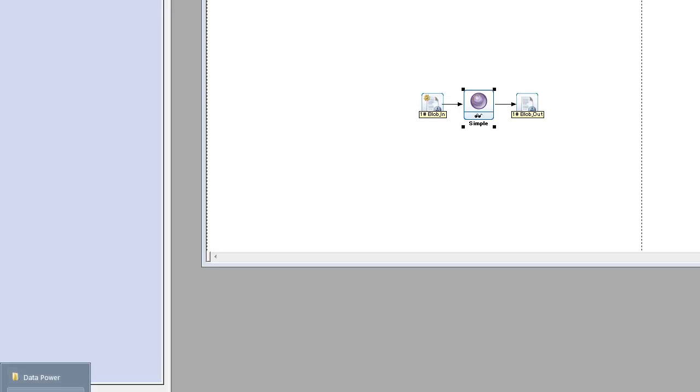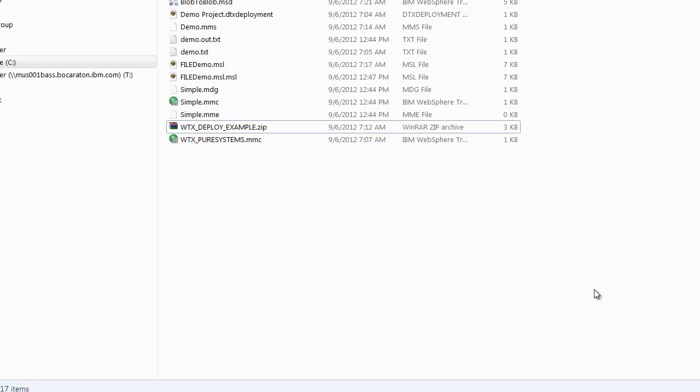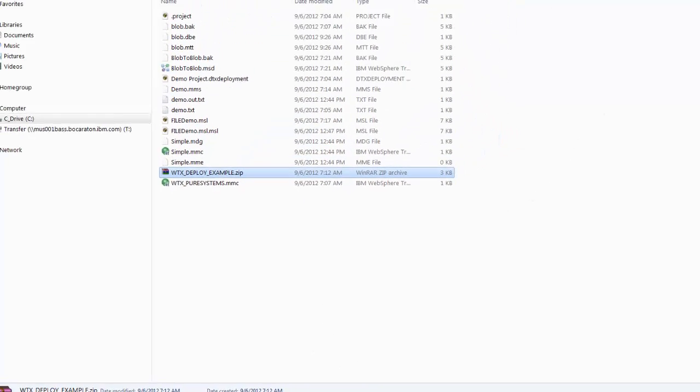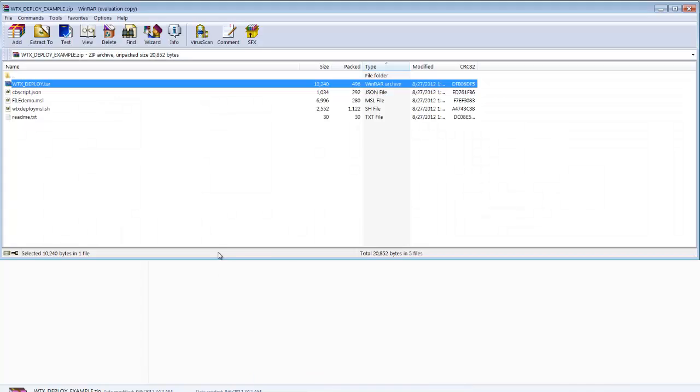I already created an IWD script for these artifacts. I'm going to just walk through them right now. So what you see here is a zip file, which is a script. If I look at the contents of the script, it has a tar file and a JSON script, which IWD does understand, and a deployment msl.sh file.